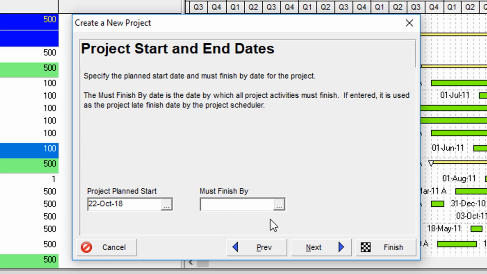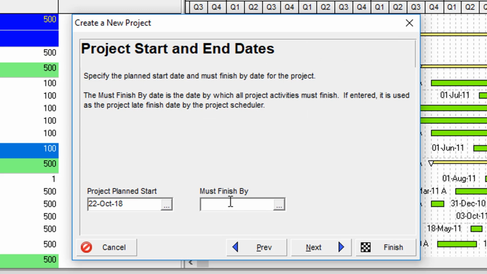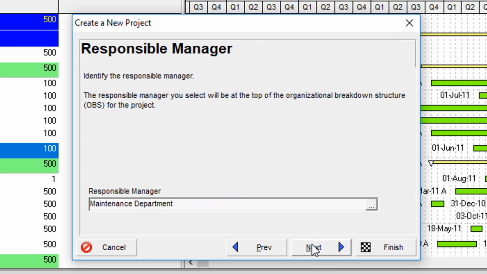Sometimes some projects come with a mandatory finish date. Say, for example, you want to have a wedding project and you already fixed a date for the wedding. It therefore means that it has a mandatory finish date. Give or take, no matter what happens, to a large extent, we want to hold our wedding on the agreed upon date, or the fixed date, as it were. If that's the case, you click on the Browse button and then select your must finish date, say, for example, 26th of December. But we're going to be leaving this blank because we do not have a must finish date for this project. Once that is the case, you click on Next.